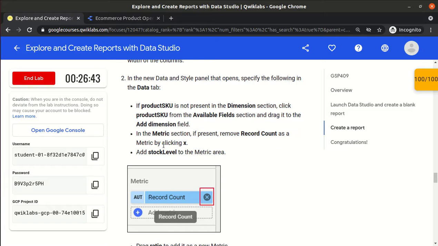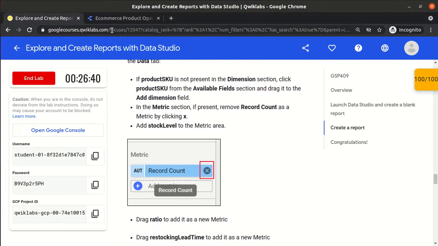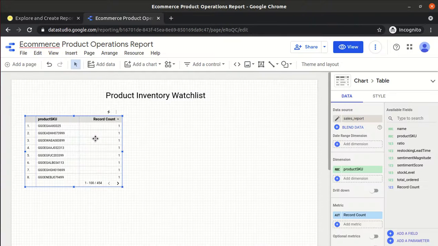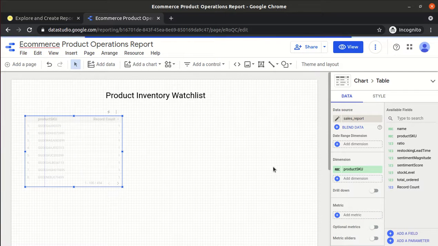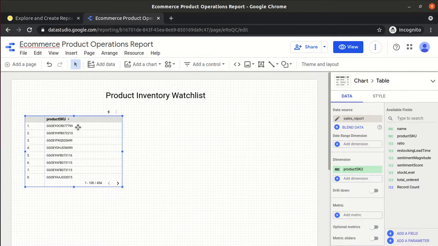If we want another metric rather than the record count, let's suppose we want the stock level, meaning the number of stocks available corresponding to this product. First we remove the record count. I have removed the record count.